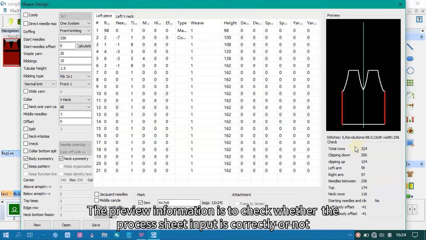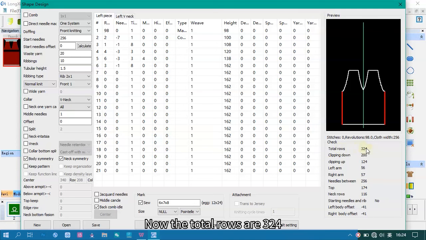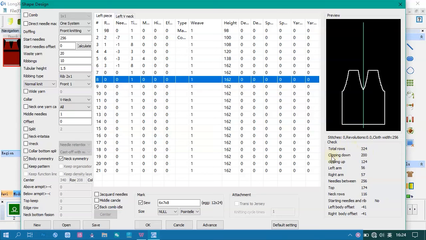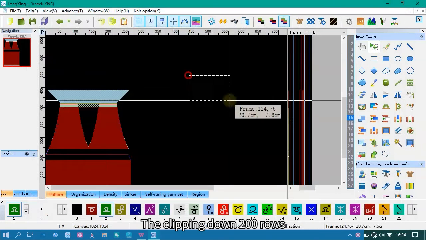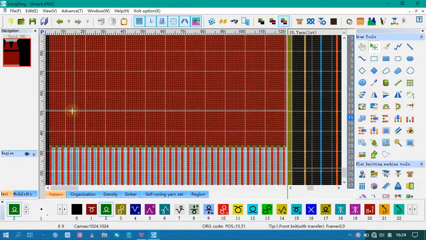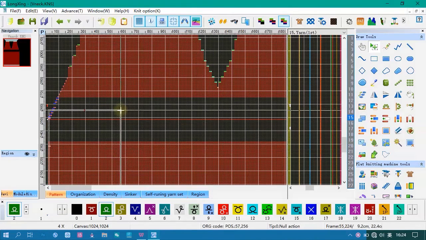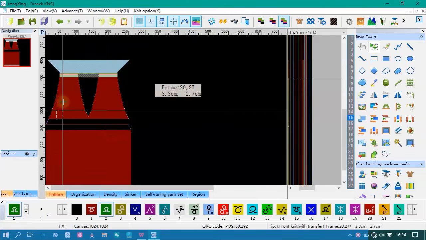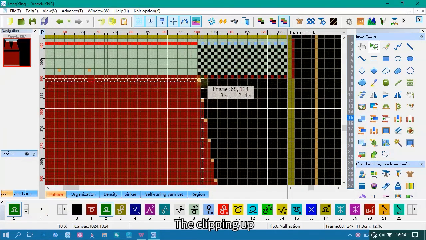The preview information is to check whether the process sheet input is correct or not. Now the total rows is 3 to 4. Here the main body runs 162 rows instead of 3 to 4 rows. No problem. Clicking down, 200 rows. No problem. Clicking up.